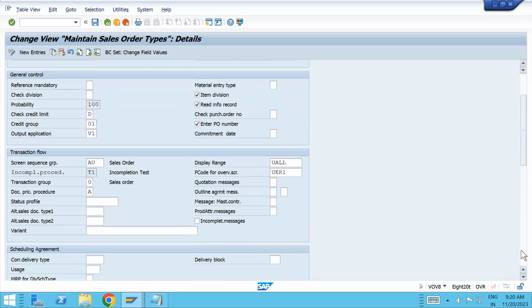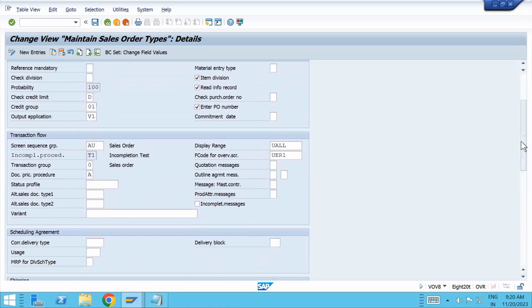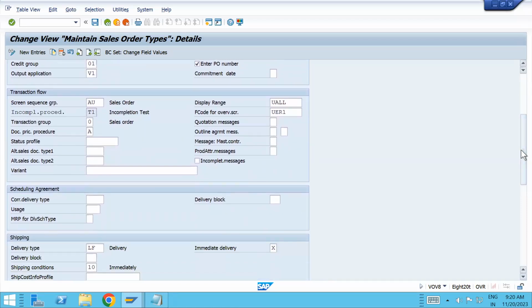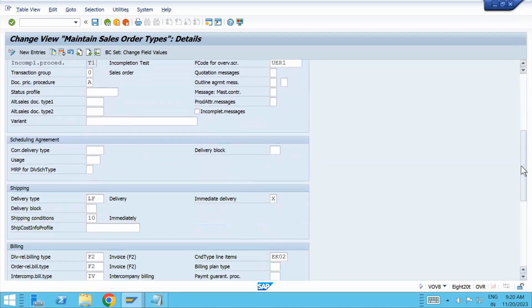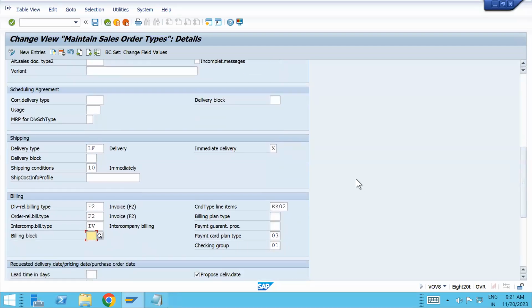Where is the control? Automatically, delivery. Immediate delivery, you need to mark it as X. Correct. Sir, you should mark it as blank, sir. X means it will not create. Mark means it will create.